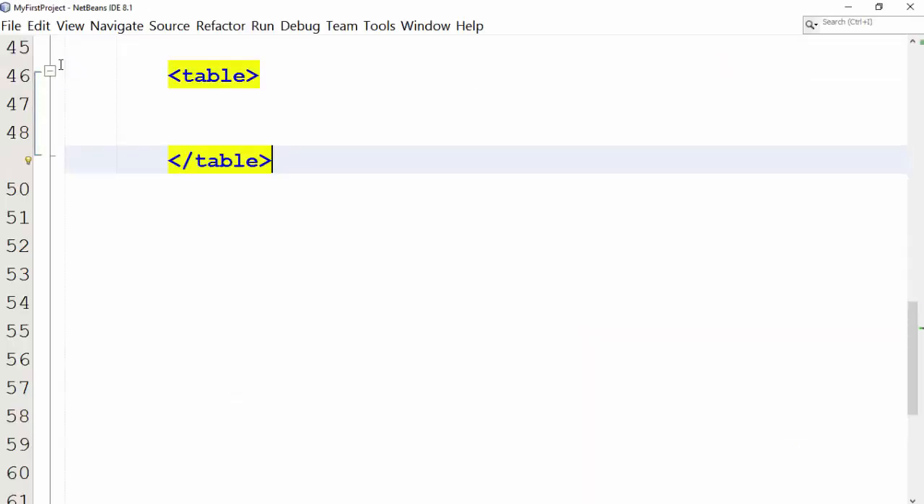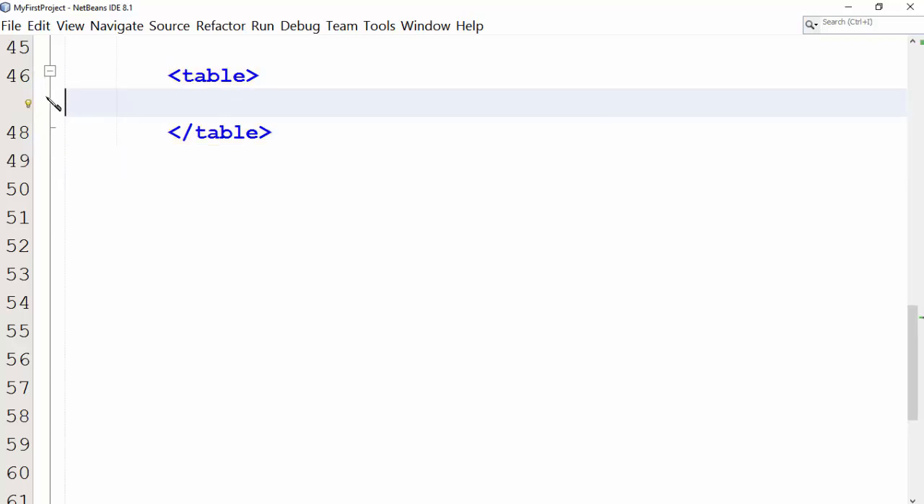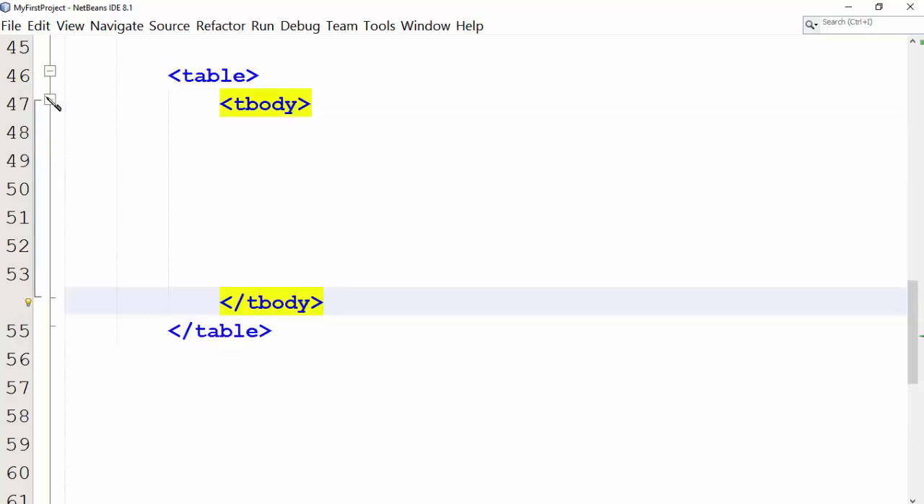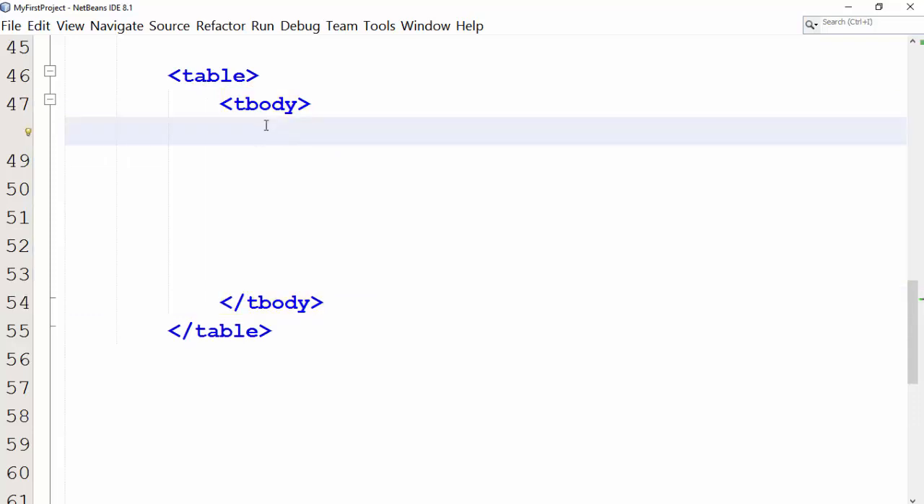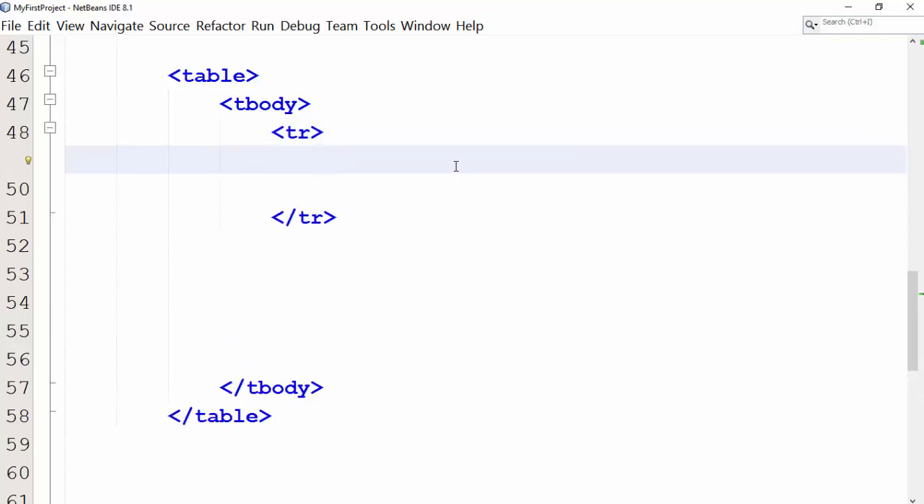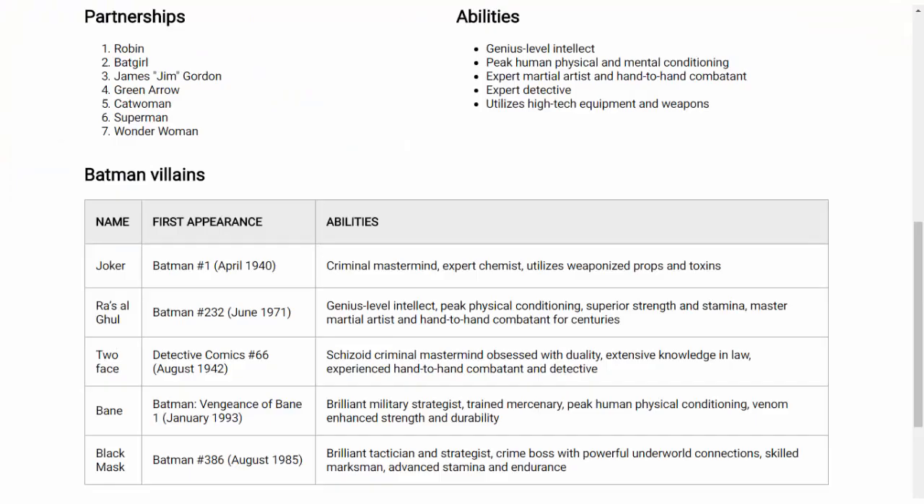We use the table element to create a new table. The content of the table is then added within the tBody element. A row within the table is created using the tr element. Tr stands for table row. Data in a table cell is added using the td element. Let us now first create a table having the content we just showed you.